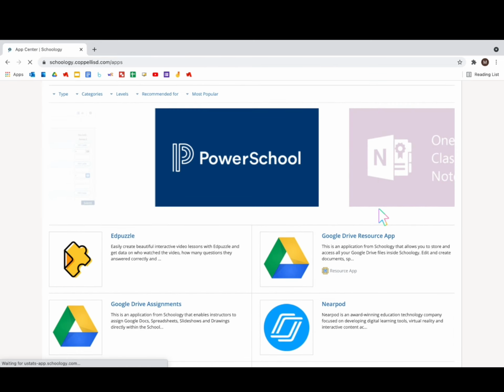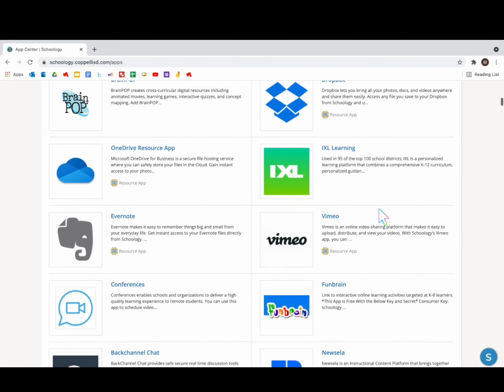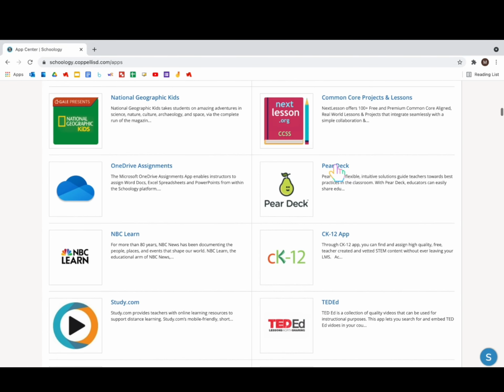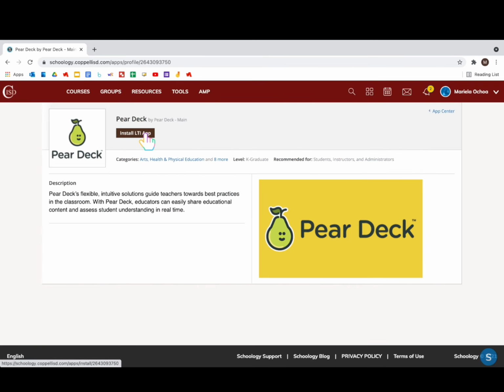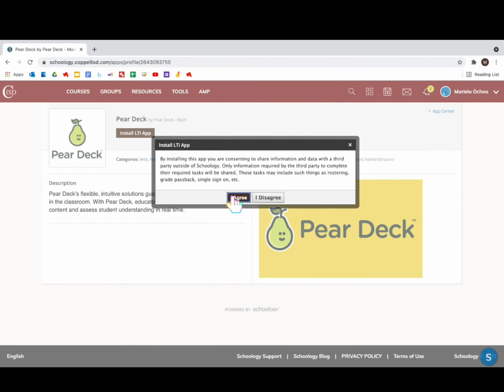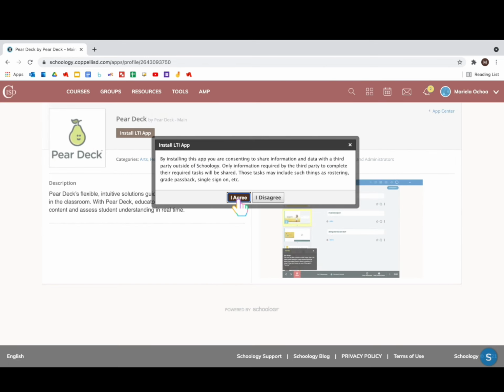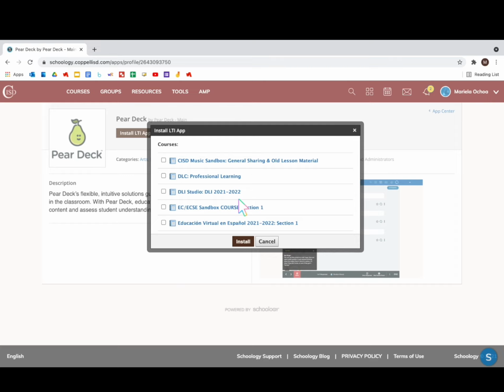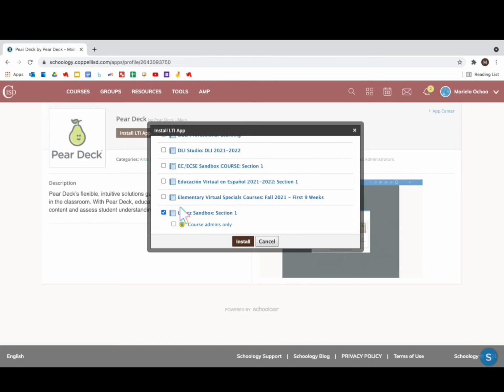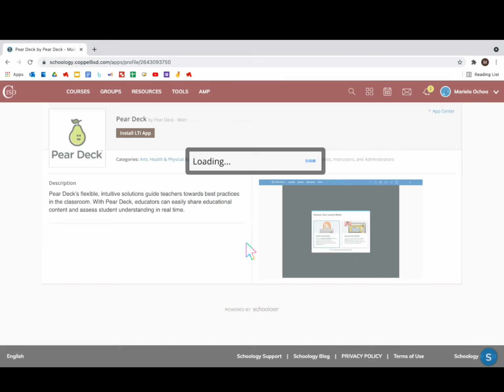Here, you will need to scroll until you find Pear Deck. Click on Pear Deck and install LTI app. I agree. And then select the courses which you would like to install the app to. I'm going to choose my sandbox. Install.